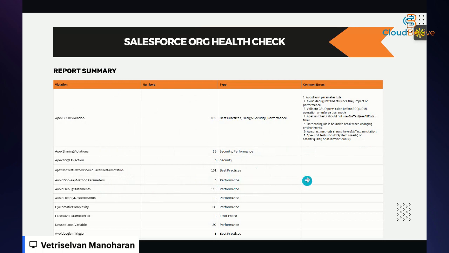And avoid Boolean method parameters. So this has some performance issue. Basically, a Boolean has been passed as a parameter here. And avoid debug statements. There are like 113 errors which we got, and it affects the performance purely.